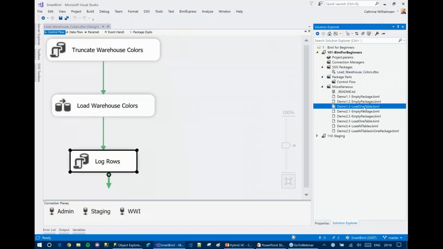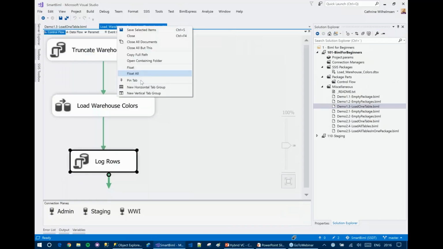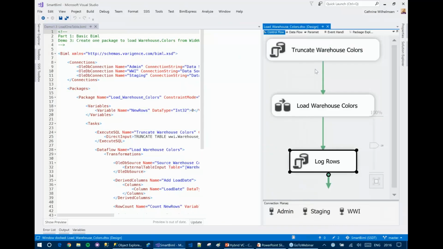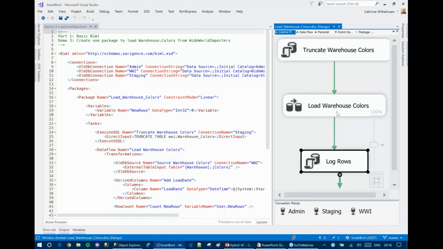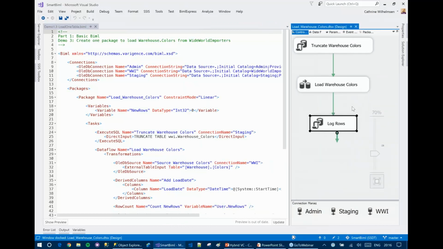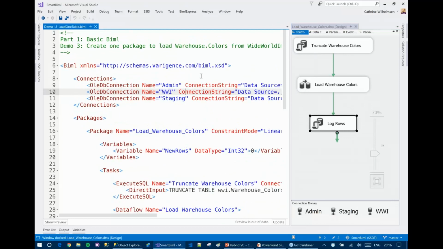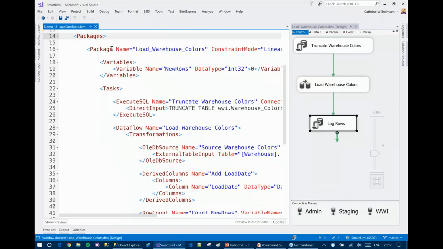So if I look at the Biml for this, I'm going to open this up and move this to a new group and hide this out. Hopefully that makes it a little easier for you to reference what we're actually doing. Looking at our code, we're doing a little bit more inside our BimlScript. The first thing we do is define our connections. We have three OLEDB connections named admin, WWI, and staging. These are the same connections that we would find in our connection manager inside the SSIS package. Going down into our packages, we now start defining our actual package, in this case load warehouse colors.